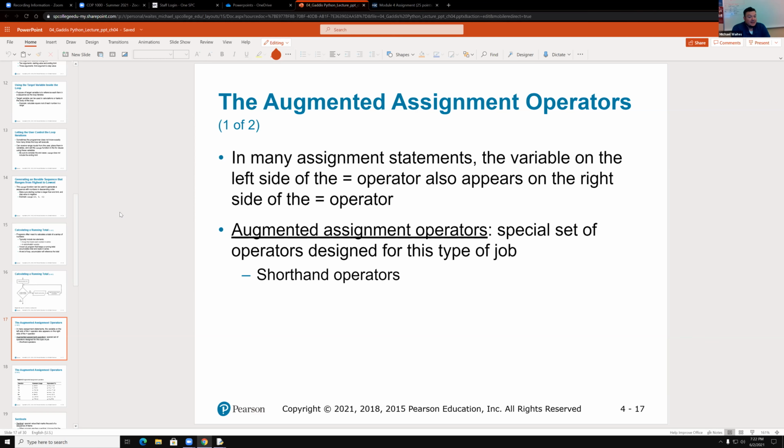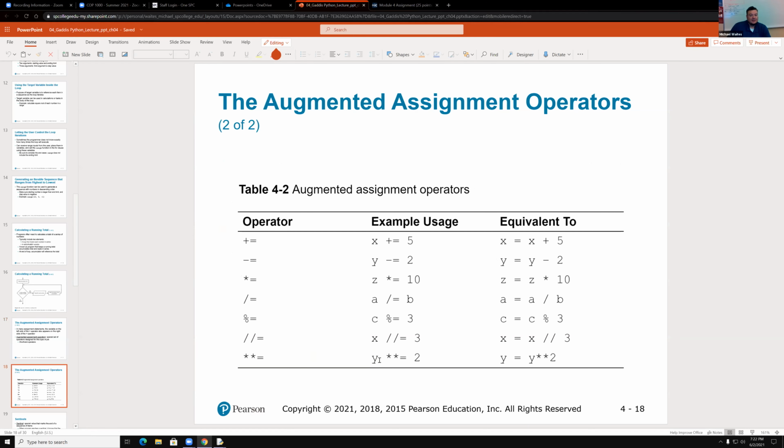Well, when we do that, we can have what's known as augmented assignment operators. It's a special set of operators designed for this type of mathematics. Basically, we are going to do something to a variable and assign that result back to the variable itself. So with that, we have these shorthand operators. For example, if we wanted to say x equals x plus 5, which is kind of what we did, we could shorten it by using the plus equal sign. And we just say x plus equals 5.